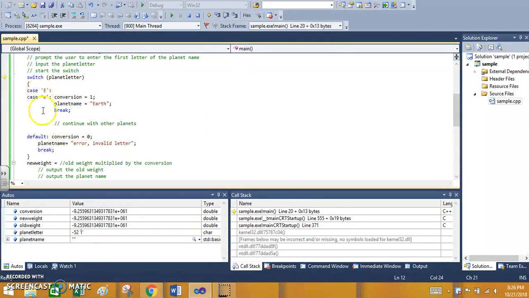Now, for your default in the switch, this is a good opportunity to have something here for the conversion. I suggested that you put the conversion as 0, because you have to put something in there and you don't want to use a real conversion value. And I suggested that you put the planet name as something like "error, that's an invalid letter." That way, when it gets to the point where it's outputting, it will at least have some value for the planet name and the conversion. Otherwise, you're going to get an error message about not knowing what the conversion is.